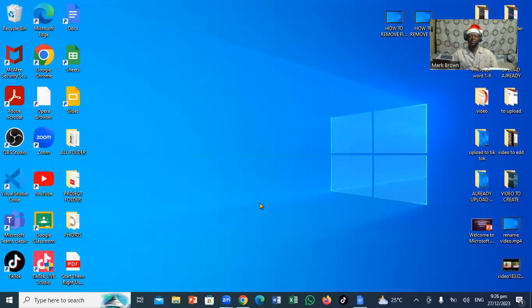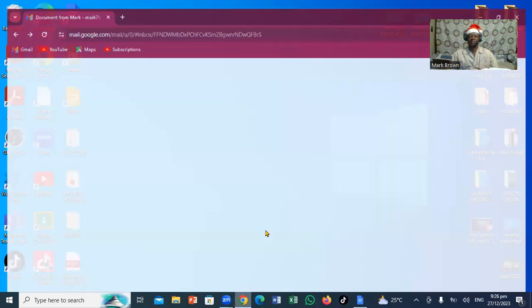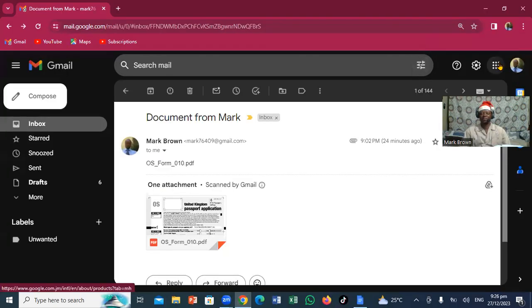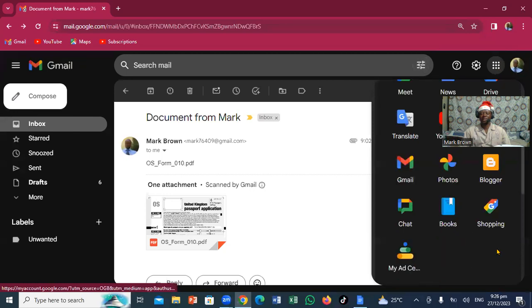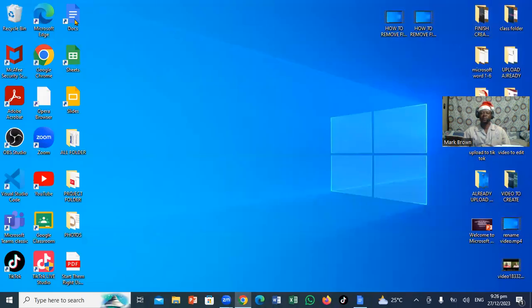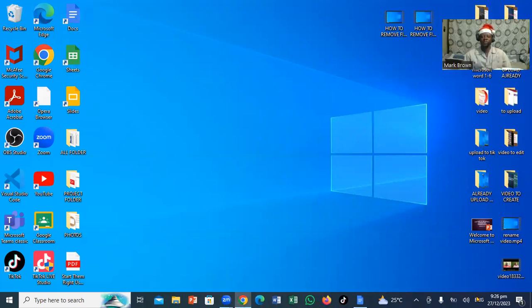If you don't have it downloaded on your computer, you can go on the browser, which is this browser right here. When you go on the browser, you can come right here and click. Then you can scroll up, and this itself is Google Docs. But if you have it downloaded on your computer, you can just open it. So I have it open right here.